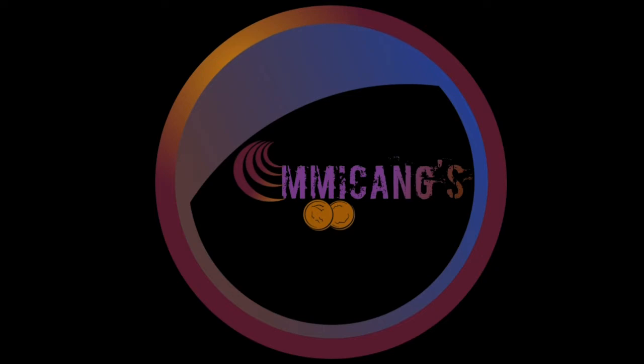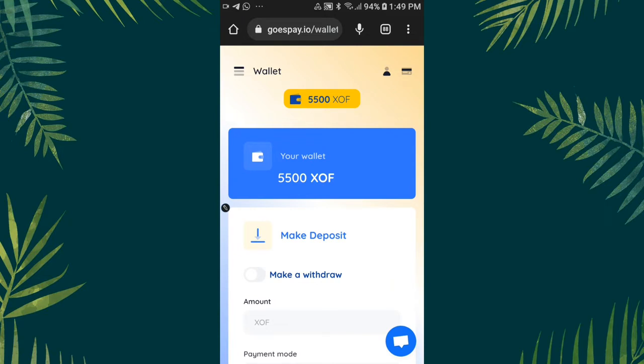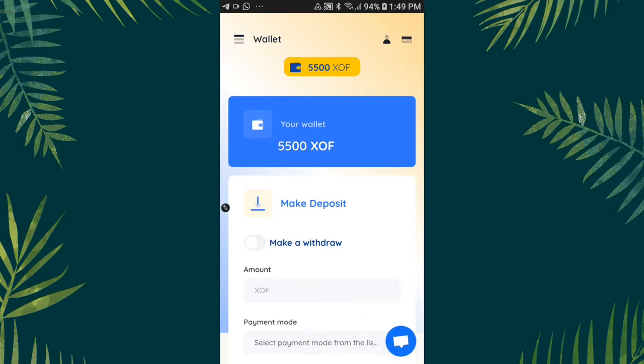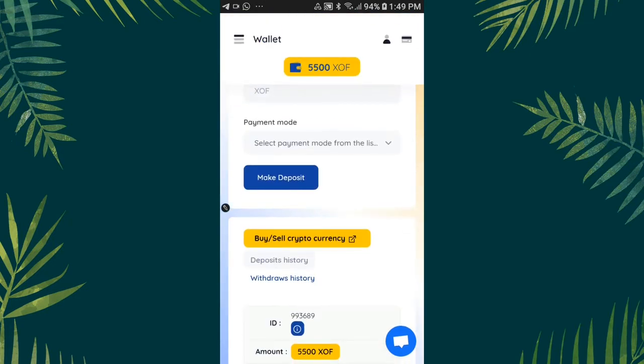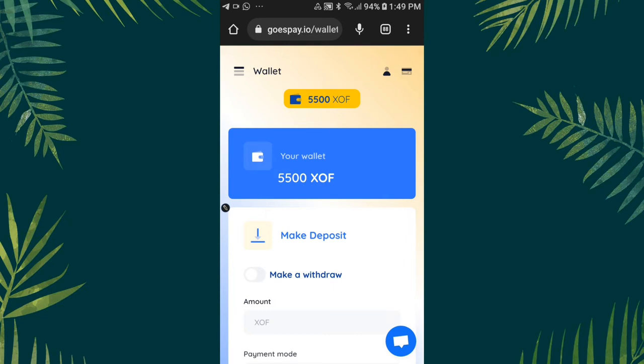Let me show you how it's done. Okay, so in the previous video we funded our card, and now you notice we have 5,500 ZOF in our wallet. Now let us see how we are going to withdraw that ZOF so that we can mint it for the purpose of this arbitrage.